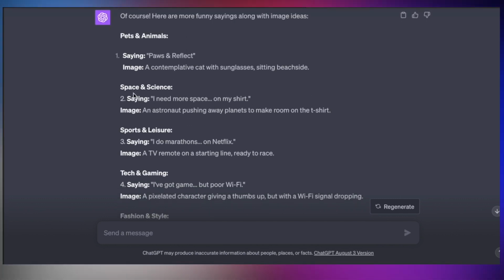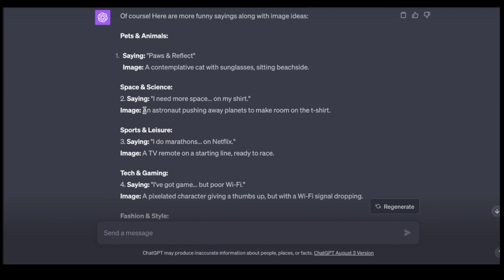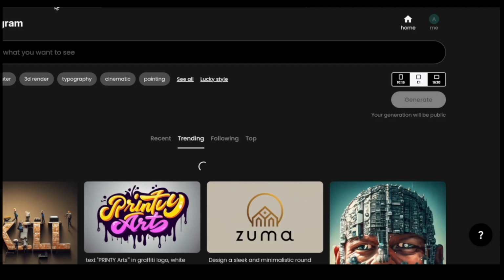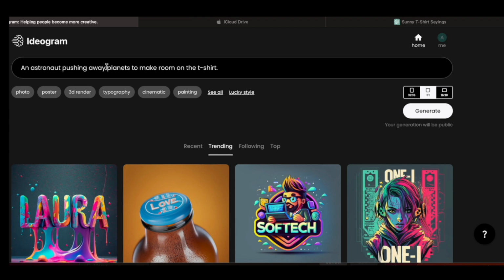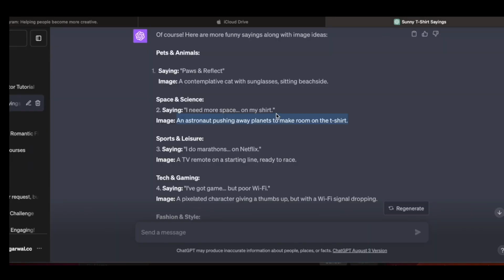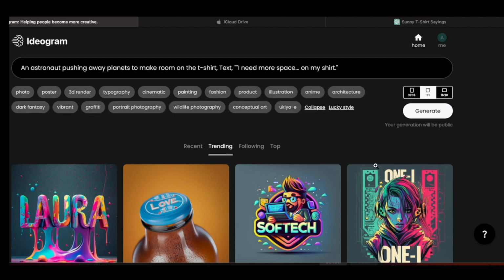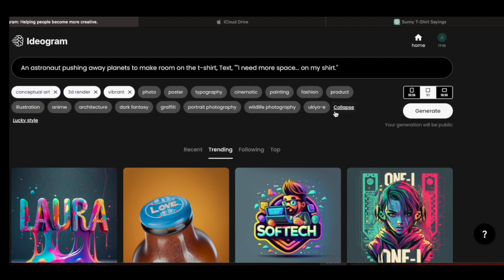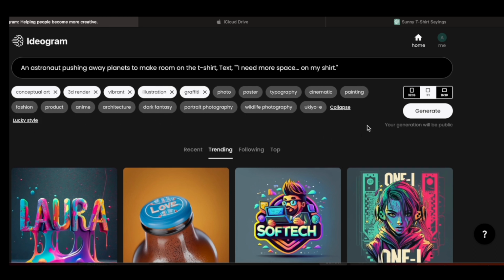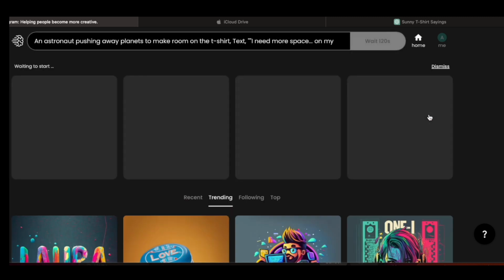Let's start with this one: space and science. Copy the image description from here. I'll go back to ideogram and paste it here. Then I'll write text, comma, open inverted commas, paste the saying from here, close the inverted commas. Here we have all the various styles available. I'll select lucky style, let it select, and I can further select illustration, graffiti, and these look good. Here you can also select the aspect ratio. Once this is done, just click on generate.